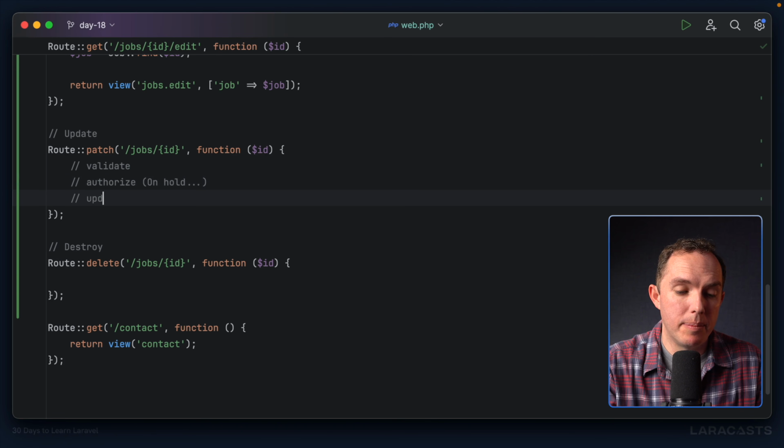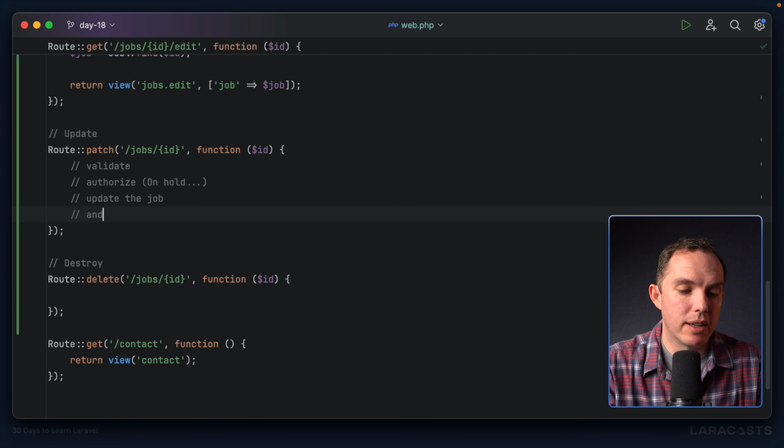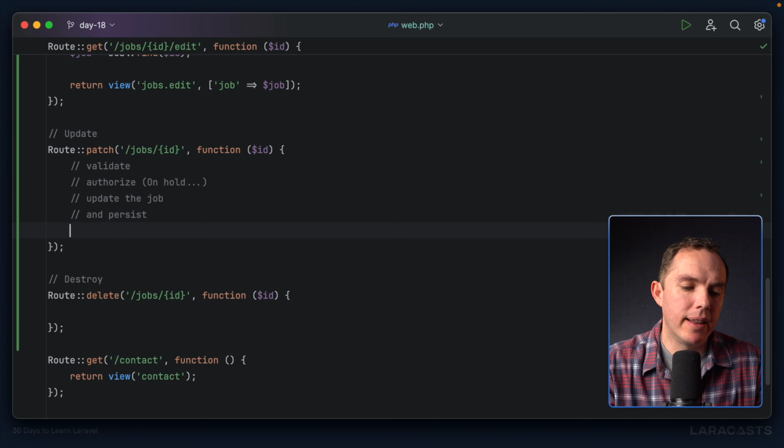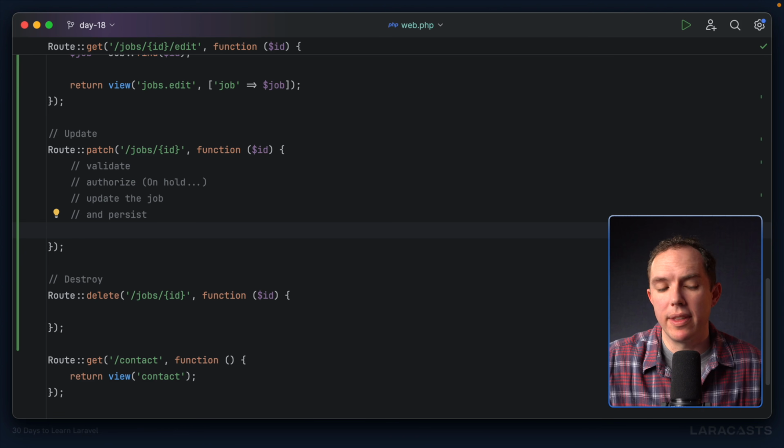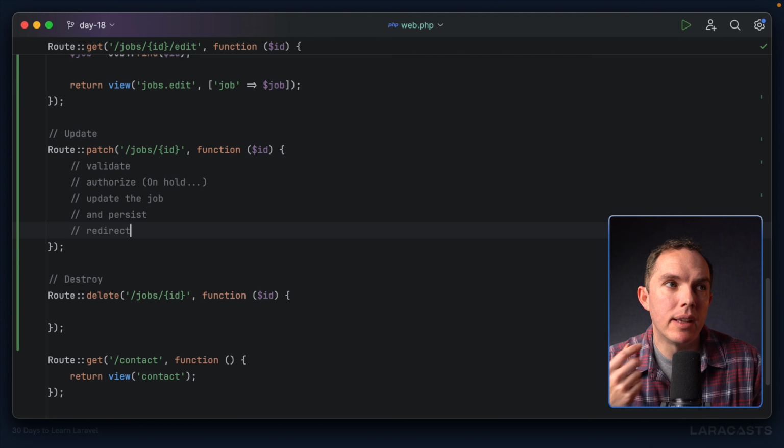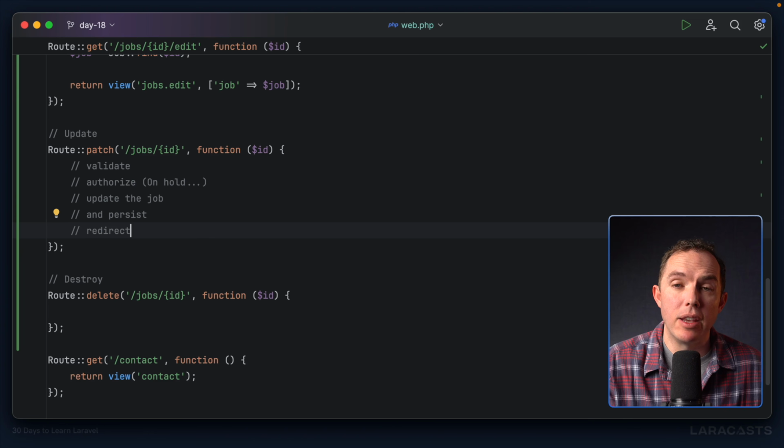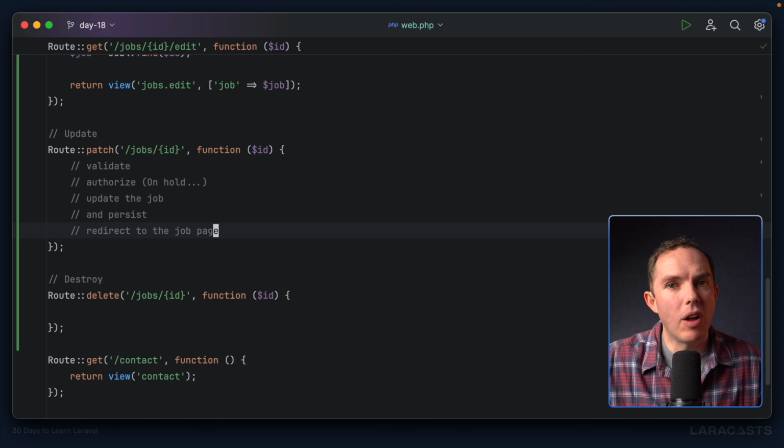Finally, we will update the job and persist. Okay. Finally, once we're done with this action, we should probably redirect somewhere. Where do we redirect? Why don't we redirect back to the job's specific page so that you can see your changes in effect? All right. And yeah, this is often helpful.